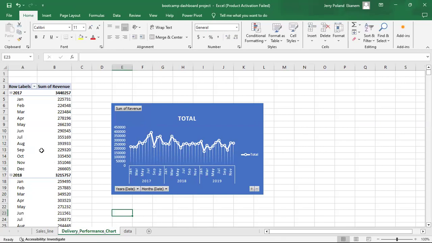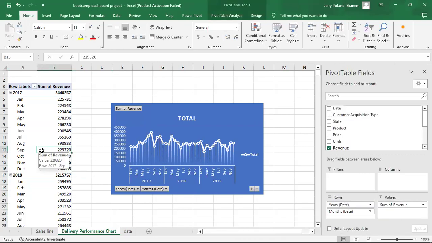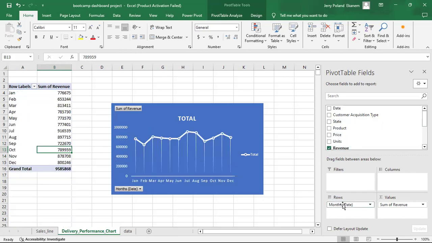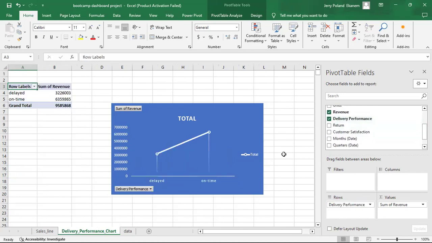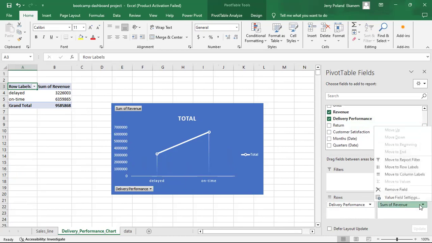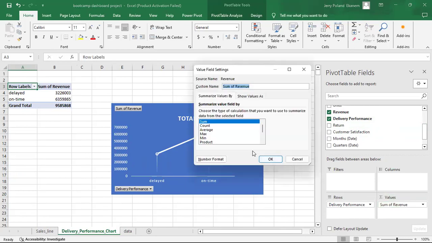Okay. Now, what do we need for this particular one? This time around, we're going to be looking at the revenue. Let's look at the revenue and then remove this date. We don't need dates here. We don't need months here. So revenue, and also we want to look at the delivery performance here. All right, so we have delayed and on time. We are not looking at the sum of revenue, but we are looking at the count of revenue. So I'll come here to where we have the value field settings. I'll change this to count, like so.